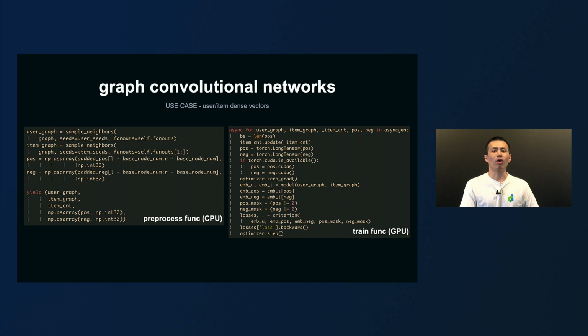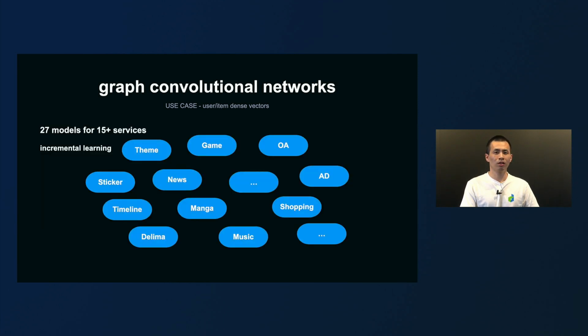This code is part of the graph convolutional network implementation. Thanks to Ghee, the computation part of the graph can be distributed easily. The pre-process function samples the adjacent nodes and transfers the smaller subgraph to the GPU. The train function receives the graph data and trains the model. 27 models are trained on a daily basis.